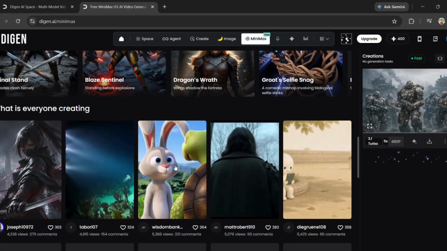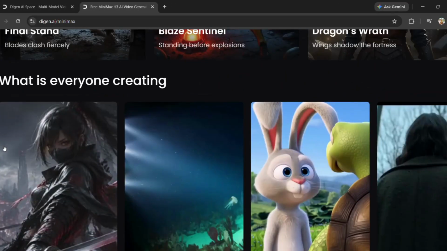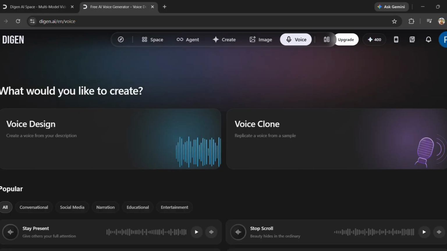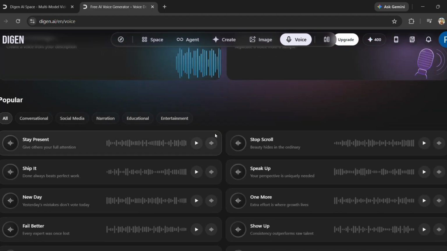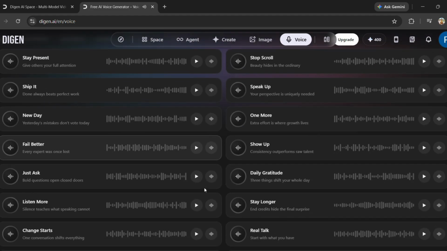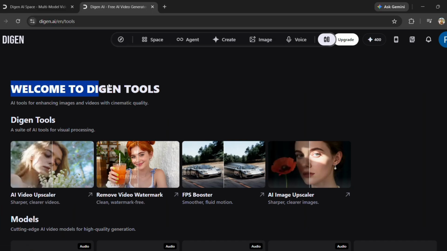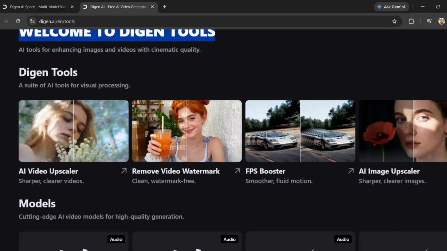Keep the action simple. If you ask the AI to make the character run, jump, turn, wave, and dance at the same time, you increase the chance of strange movements. Before generating, check your model, duration, resolution, and aspect ratio. Then click Generate. Digen processes the image and creates your short video.